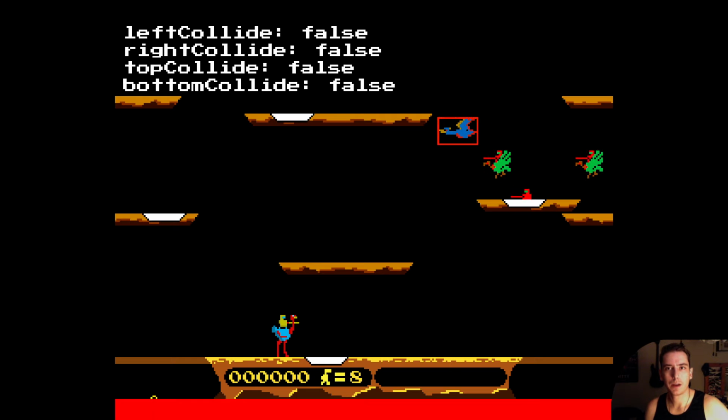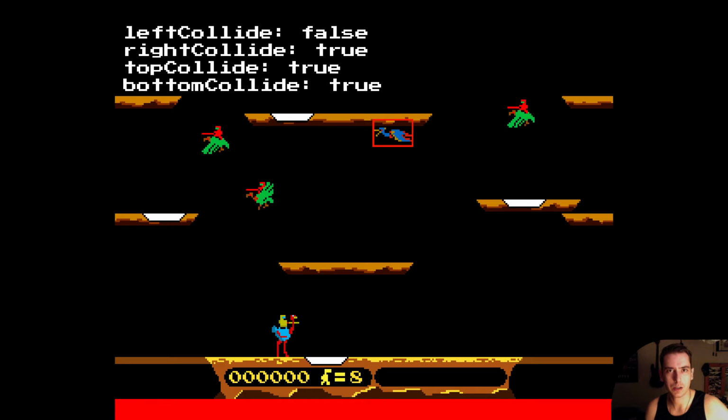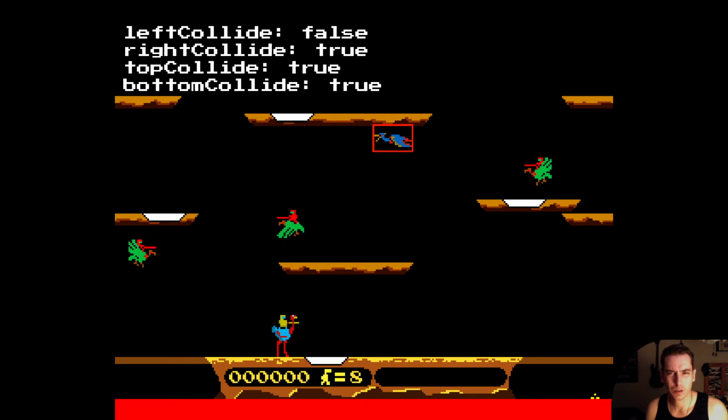So top collide, that's true. Yeah. See, so like that's too much. We want it to be like 3 pixels or something like this. So it should be false here, here, and here, and here. Not there. So how do we shift that? Because we need it to be only like 3 pixels worth. Maybe even 2 pixels worth.